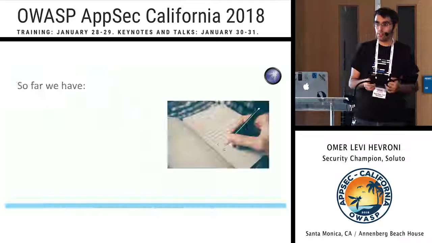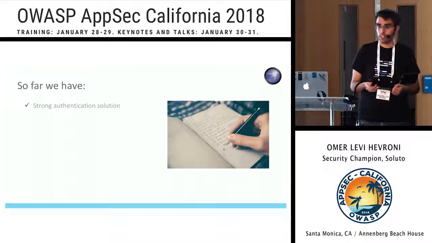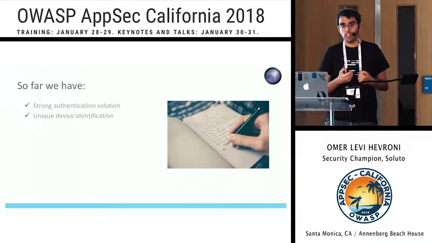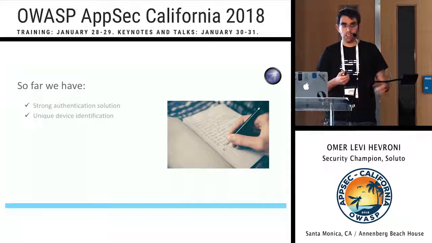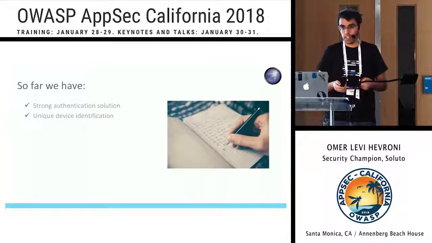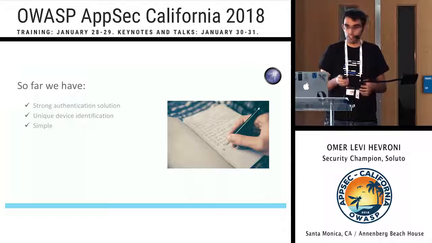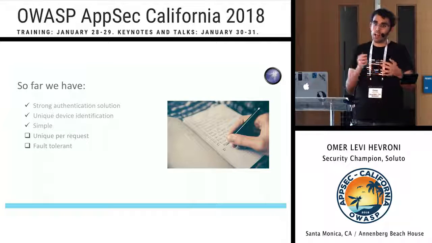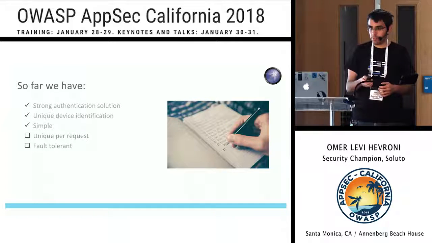Now let's go back to the list of requirements. We can see that it gives us a strong authentication solution, like I said, because of digital signature. It's a unique device identification because of the hard relationship between the device identifier and the public-private key pair. Because we have this strong relationship and we know that the device ID is unique per device, we have a unique device identification. And it's simple because I don't need to write all the hard part. I can just use existing implementations. So now we have two last requirements, which are unique per request and fault tolerant. I will now discuss what I'm going to send and how it fulfills those requirements.